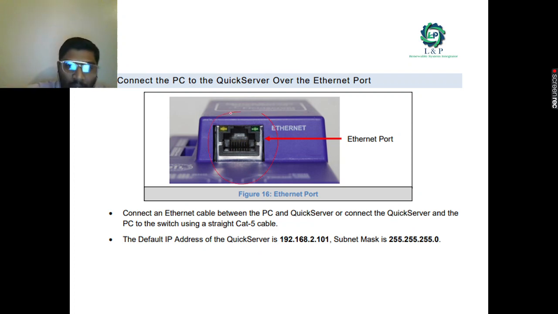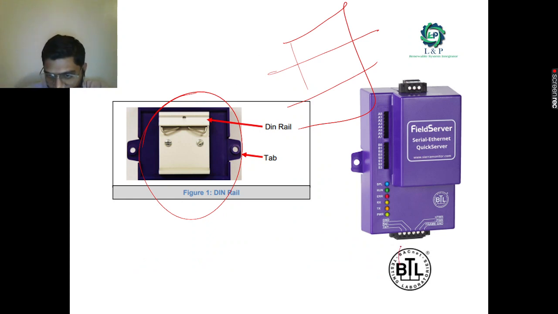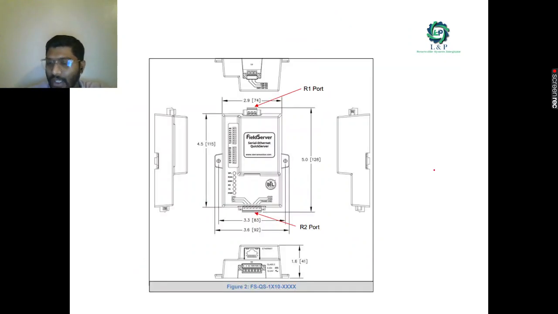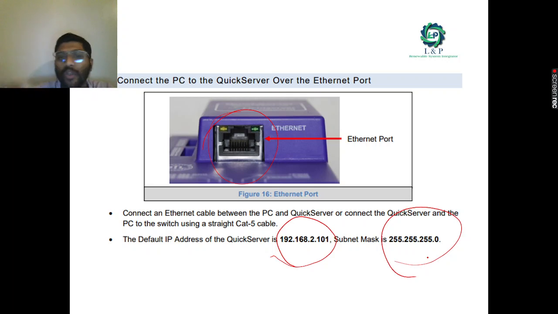And this is the Ethernet port that you're going to connect, which will be at the bottom. As you can see here, this is a straight view. At the bottom you have the Ethernet port connection. When you connect to it, you need to configure your PC with an IP in this range, 192.168.2. You can keep anything for the last part, and your subnet mask should be in this range. Then only will you be able to communicate with the new field server. After getting communication, you can change the IP address to the one you want. This is going to be a default IP address, so based on the IP details that you have for your project, you can assign.